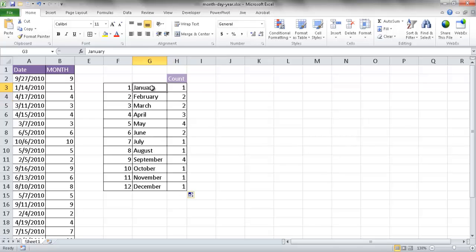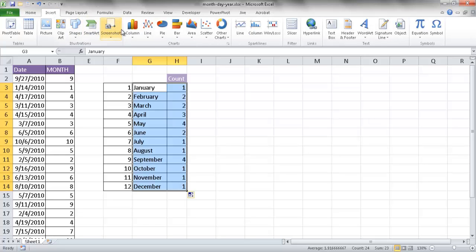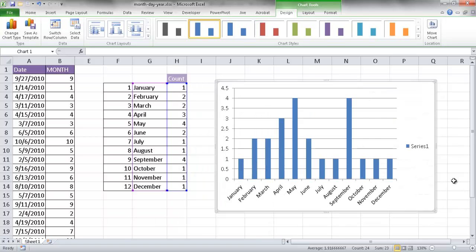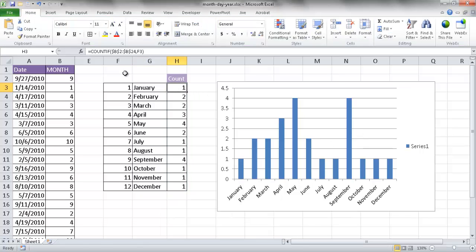Right now I can just take this range of cells from G2 to H14 and insert a chart. I'm going to insert a column chart. Now I have a column chart that tells me where I see most of the activity, May and September. It gives you a nice visual representation of the activity. That's because we pulled out the month here, added a month label, and then pulled it out into this other table, and now we can chart it.